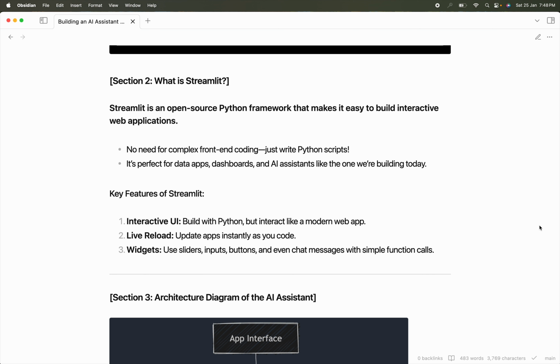Some key features of Streamlit include: you can build an interactive modern web app using Python. Streamlit updates instantly as you code using live reload feature. You can use input, button, even chat messages with simple function calls.